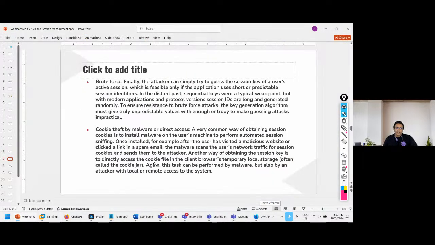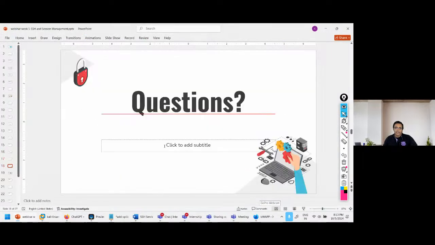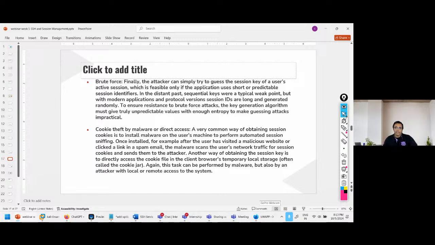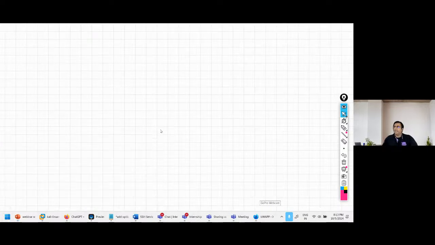The second way is brute forcing, and one more way is malware. If your machine gets virus infected, the virus is going to grab all your session information and send it to the hacker. And one more problem is brute forcing.